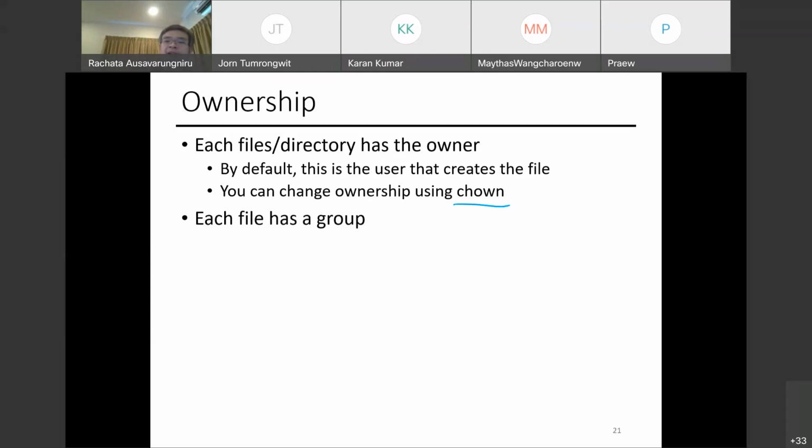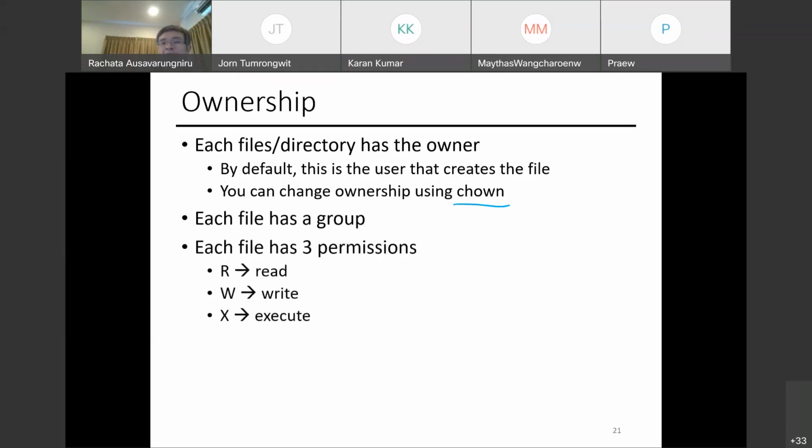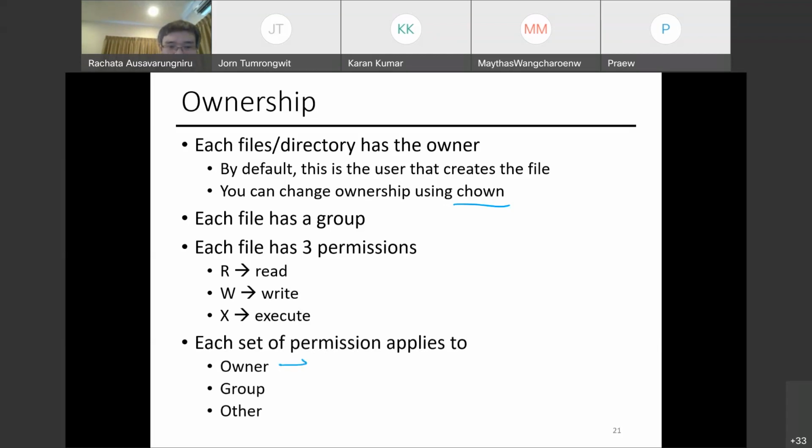So basically, each file has 3 different permissions: read, write, execute. Read means I can read the file. Write means I can modify the file. Execute means that if the file is a program, I can run the program. All right. And for each set of permissions R, W, and X, there'll be one set for the owner.